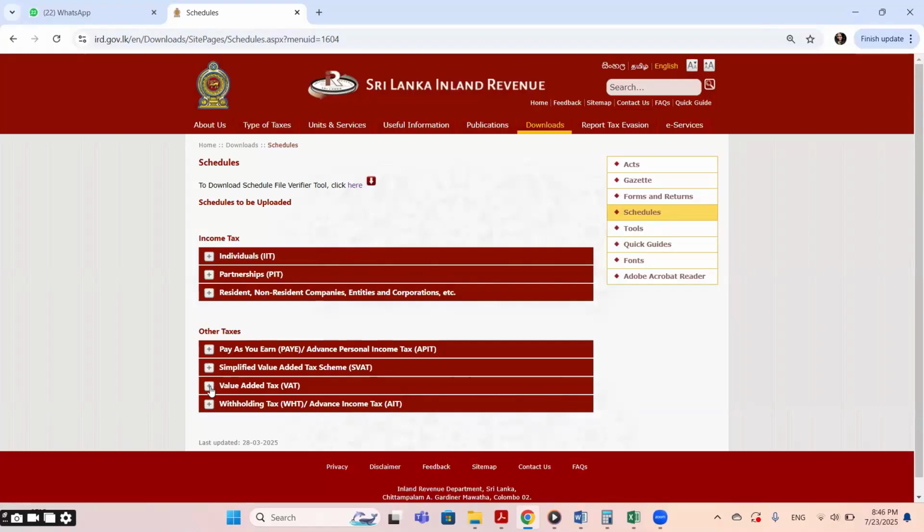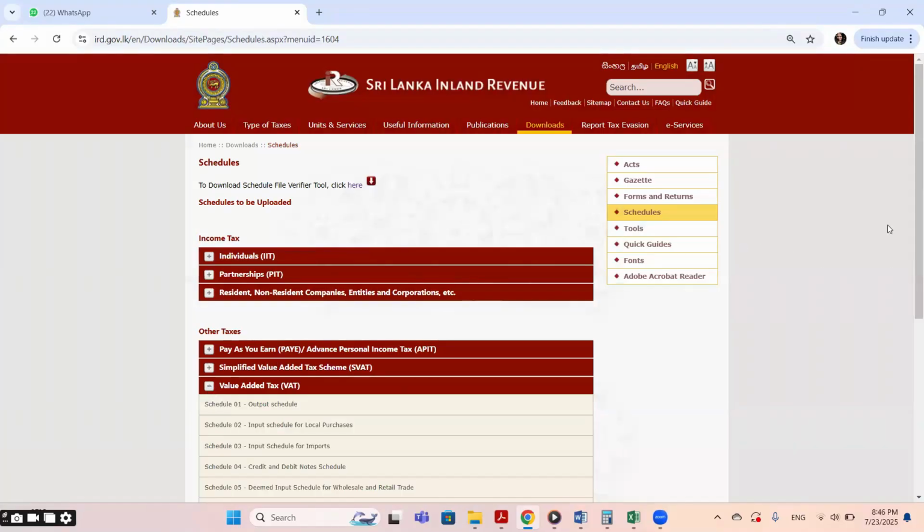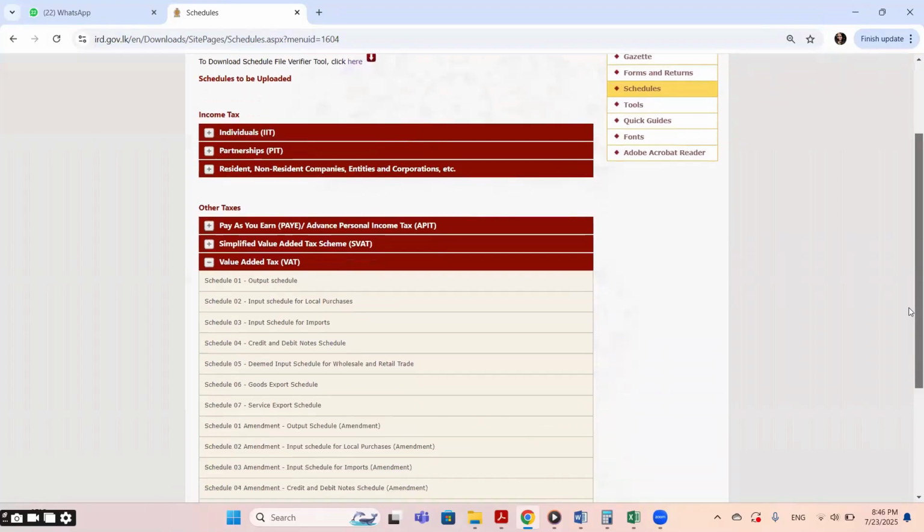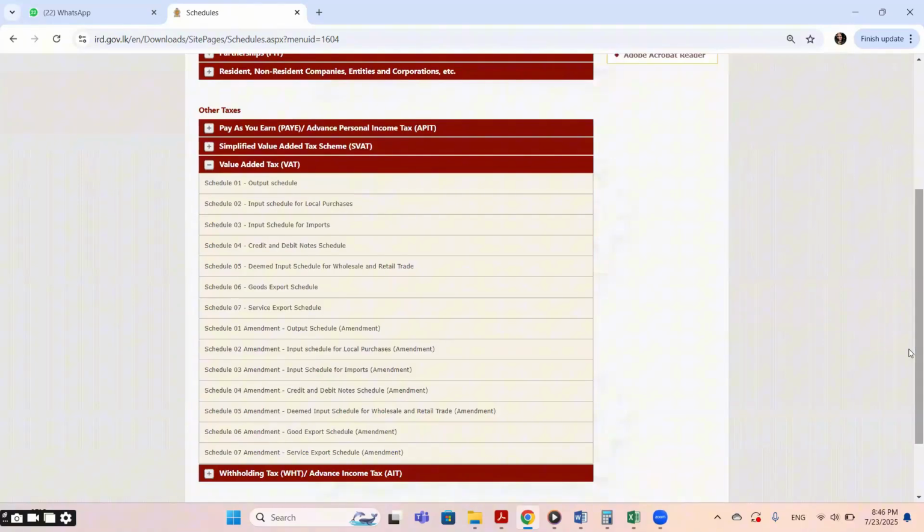Those are the value-added tax schedule templates. If you can see here, there are a lot. If we start from schedule 1, the output schedule, schedule 2 is the input schedule for local purchases, schedule 3 the input schedule for imports, schedule 4 the credit and debit note schedule, schedule 5 the deemed input schedule for wholesale and retail trade, schedule 6 the goods export schedule, schedule 7 the service export schedule, and thereafter the amended schedules as well.